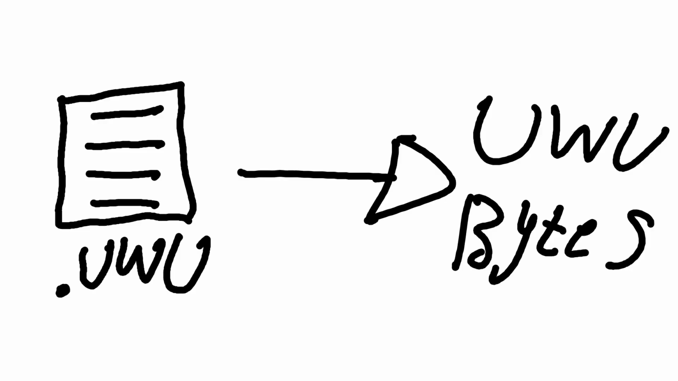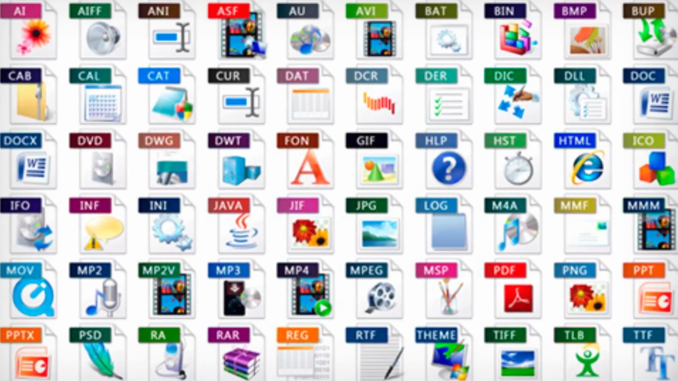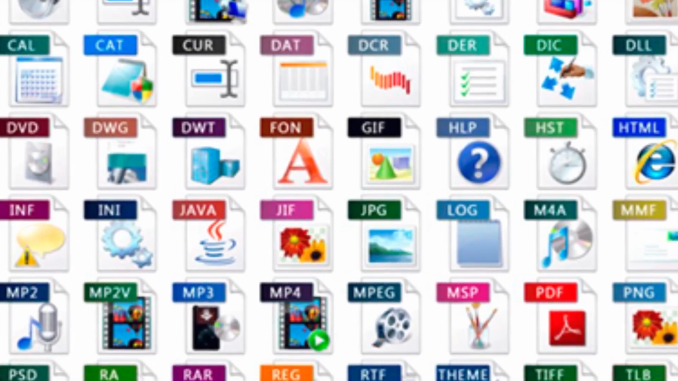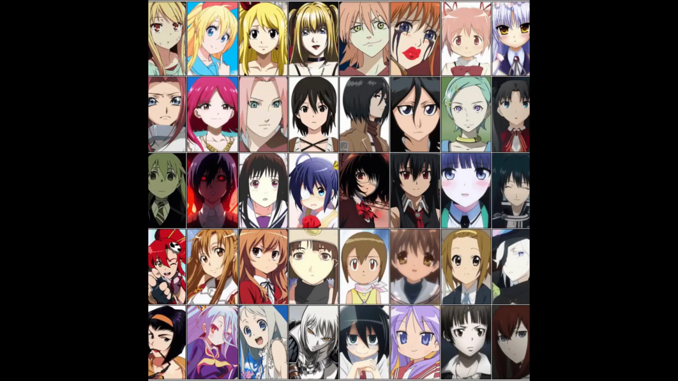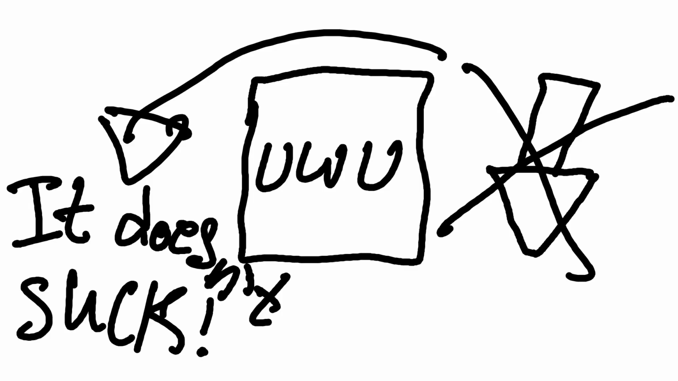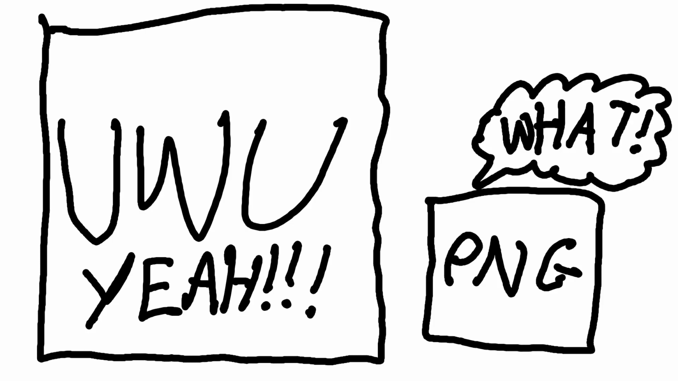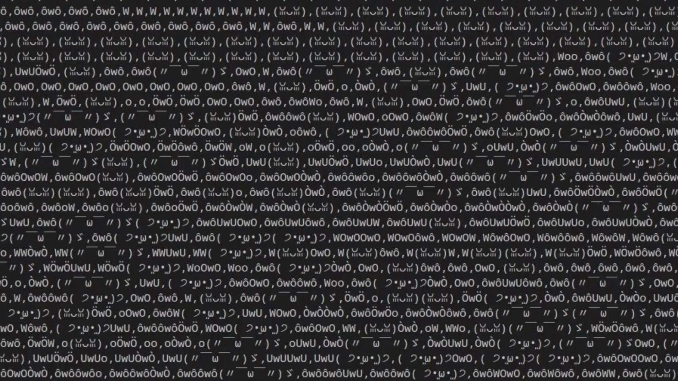The Uwu file extension is encoded into Uwu bytes. Yes, you heard me. So you may ask me, what are the advantages? Well, I just told you the advantages. I don't know what you mean. It's a simplified file extension. All you need is one codec, and you have every single piece of media in just one file type. What are the disadvantages, you may ask? Uwu file extension is 17.154158015 times larger than the normal typical file extension. But who cares? Look at the benefits.